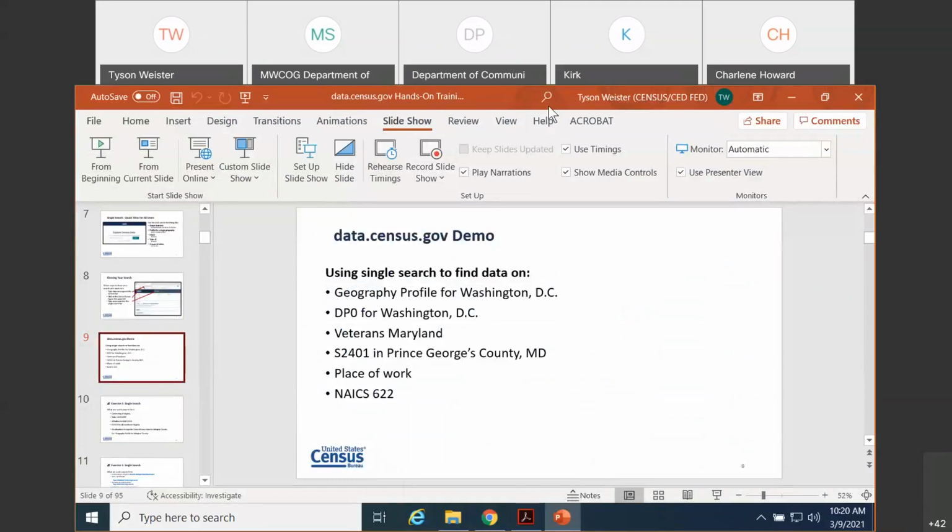Just one moment, though. I did see a chat question come up. Can you type in the single search geographies like all block groups in a geography? So as an example, all block groups in a state or all block groups in Washington, D.C. You can search for collections of geographies in the single search. You're actually going to get a chance to practice this in the upcoming exercise. However, the more complex types of geographies are not supported in the single search.